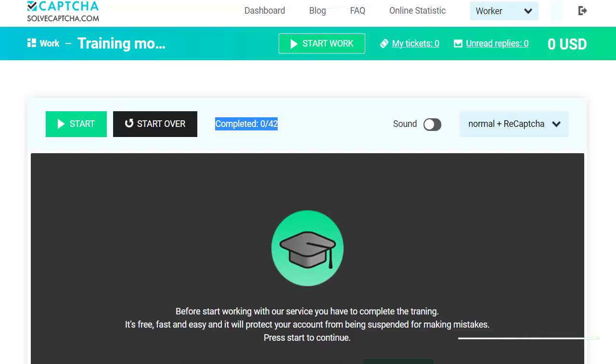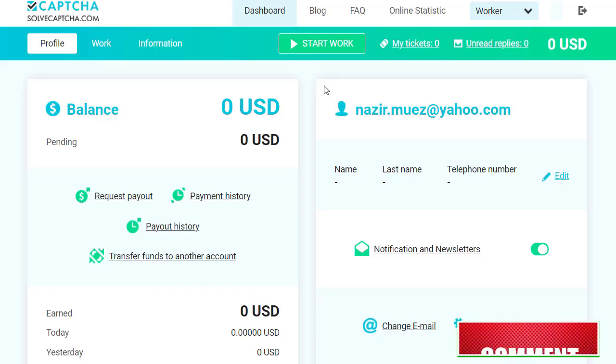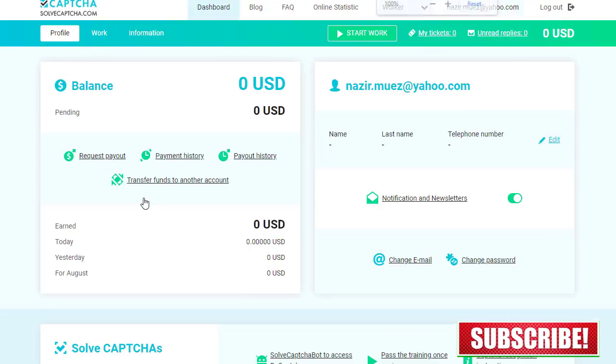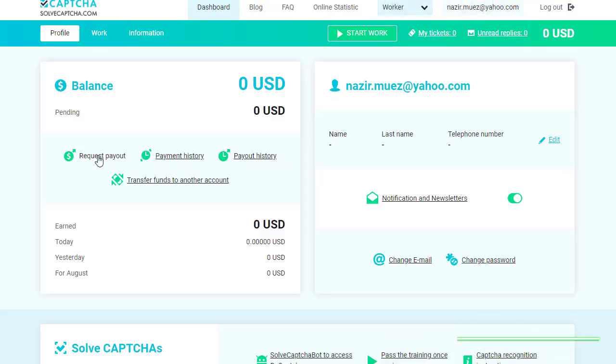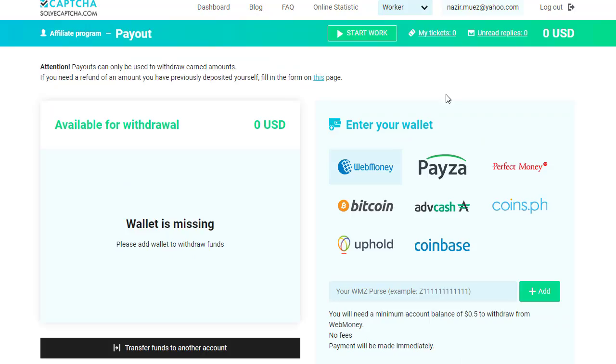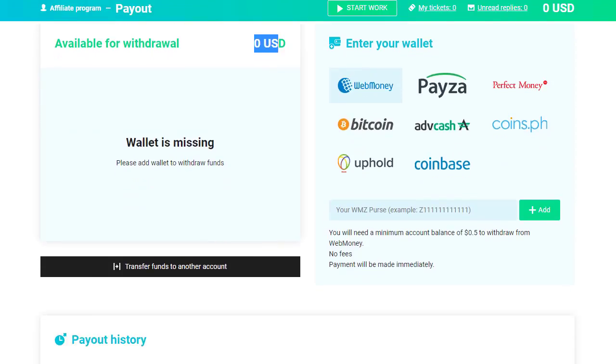The biggest question is how we can get paid and how we can get the money. You see here the button request payouts. Just click on that, and you will see the amount of money you have earned shown here. They give you options like WebMoney, Payeer, Perfect Money, Bitcoin, Advcash, coins.ph, Uphold, Coinbase. You just need to select one of these. WebMoney, Payeer and Perfect Money are great options that you can choose, and you can transfer the money from here.